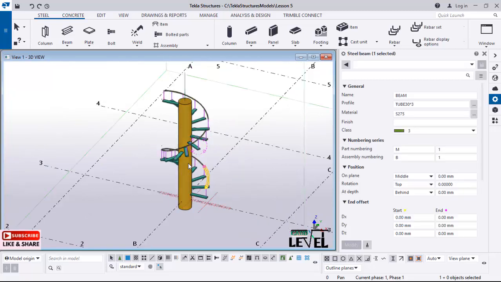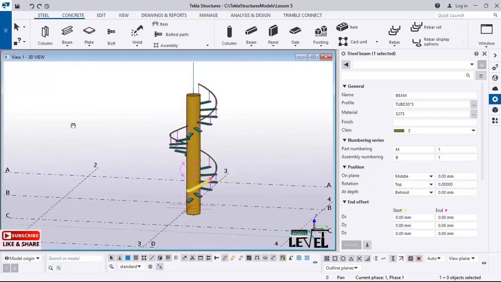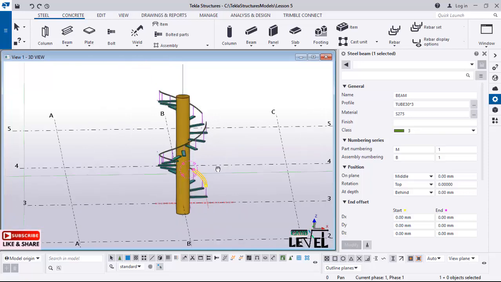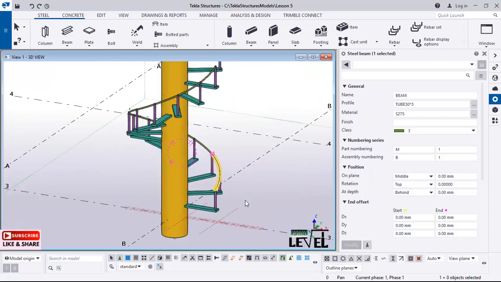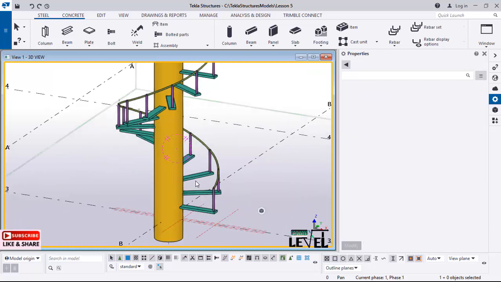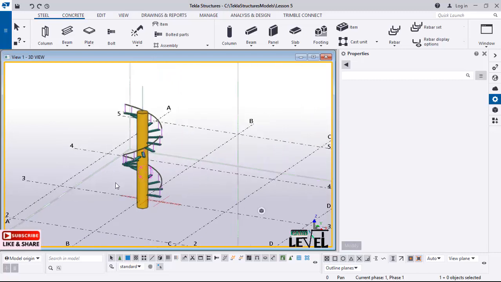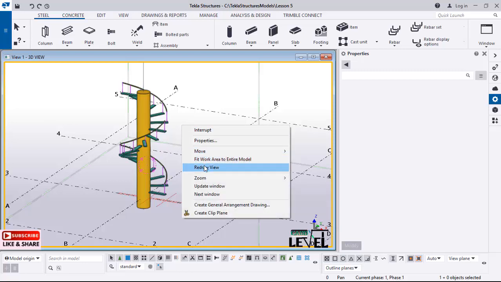Okay, so we have completely modeled the spiral stair. Okay, just like this. Okay, alright, so the next thing we will be looking at now is for us to bring back the part that we hid. We have to click and right click, then we do redraw. Okay, just like this.